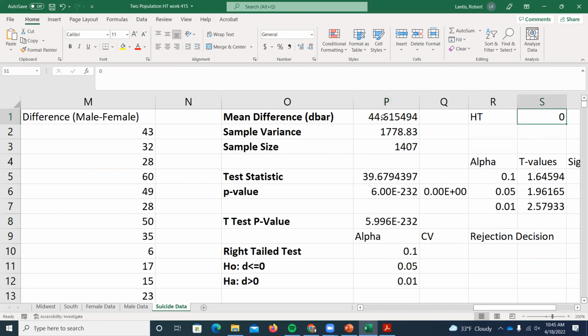So here I found a pretty big difference. On average, the difference in male-female suicides across these counties was 44. That's a pretty big gap. So maybe I'm like, well, yeah, male and female suicides are apparently very different, right? But can I say that difference is greater than, I don't know, 40? So I'll change that value of 0 to 40. Notice these update, and actually let's do 42.